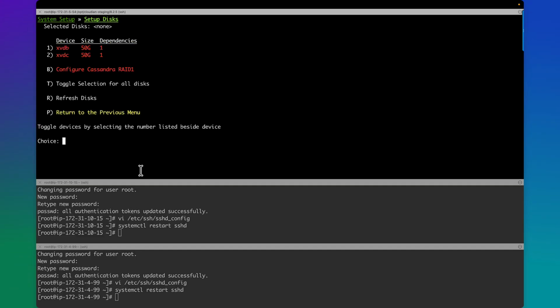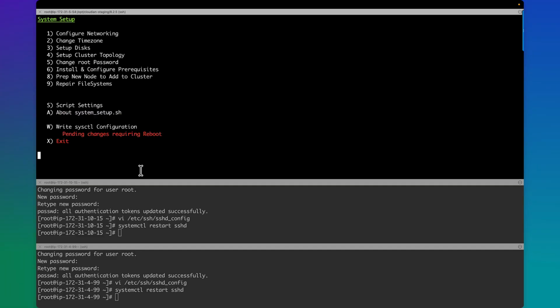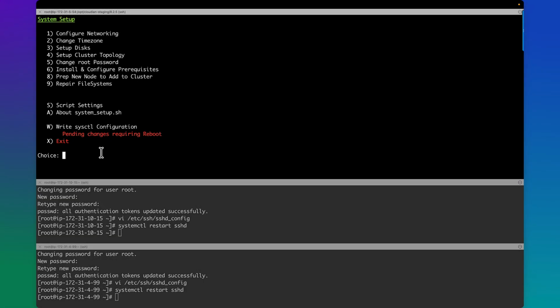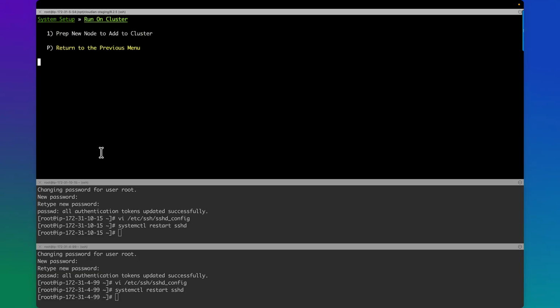And that is it. You'll see them red now. The next thing we want to do is hit 8 to prep the nodes to add to the cluster. See these 2 down here? We're going to add those. That's why we did the SSH and stuff of that nature. So we're going to hit 8. We're going to prep the node.